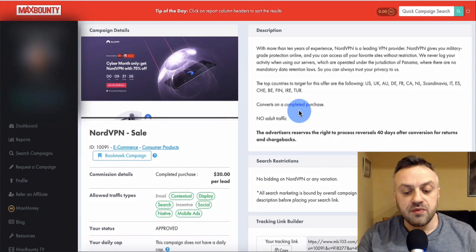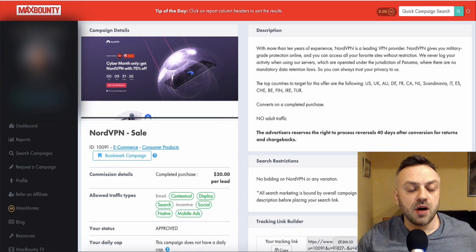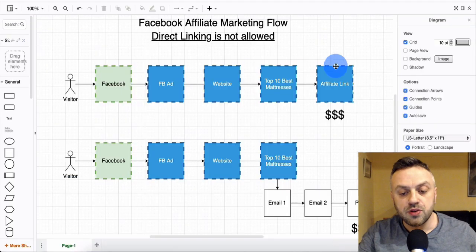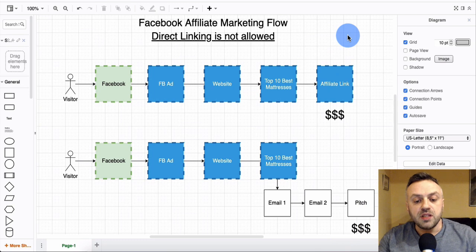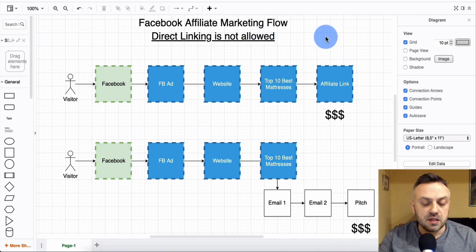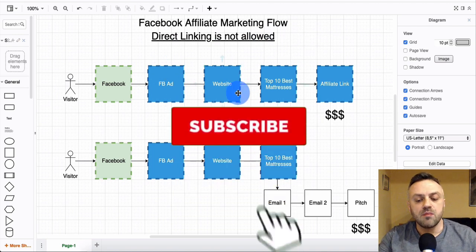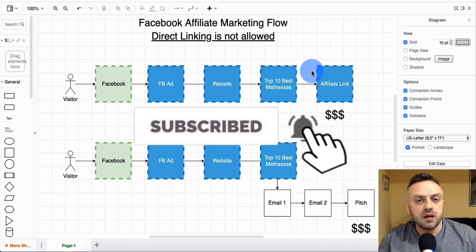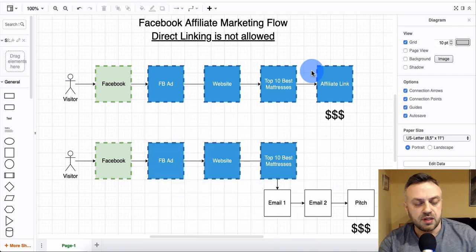So now that we have this here, I want to show you a diagram of how you can promote it, and I'm going to show you the best way of promoting. With Facebook affiliate marketing, direct linking is not allowed. It's also not recommended. So there are two ways of going about it, just to briefly summarize. The first way is by creating a little website and sending traffic to that website, and then having affiliate links on different articles. This is what everybody's doing, and Facebook is completely fine with it.